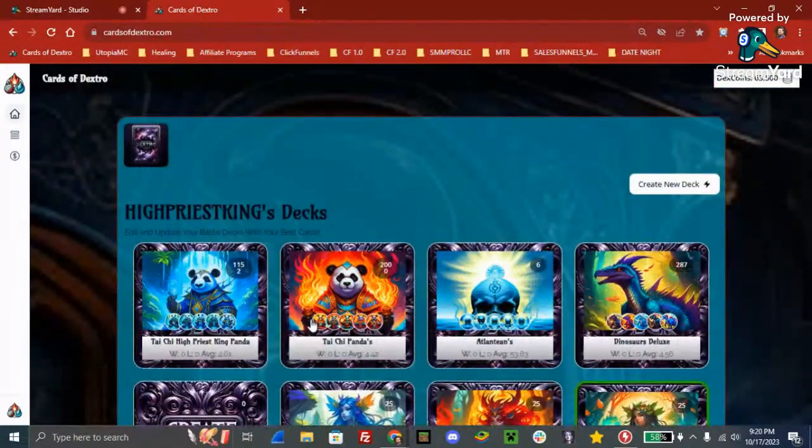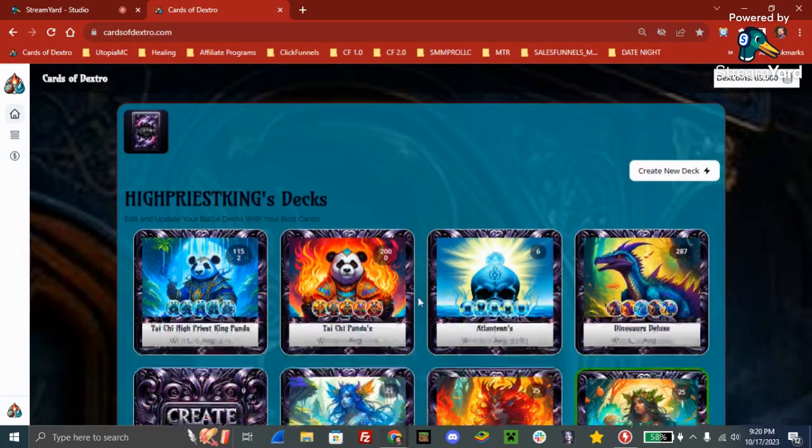And then the pandas, I'm going to try to max level the panda deck, and then we're going to try to get those listed on the market as well and be able to sell those. So those are some really cool things that I have.